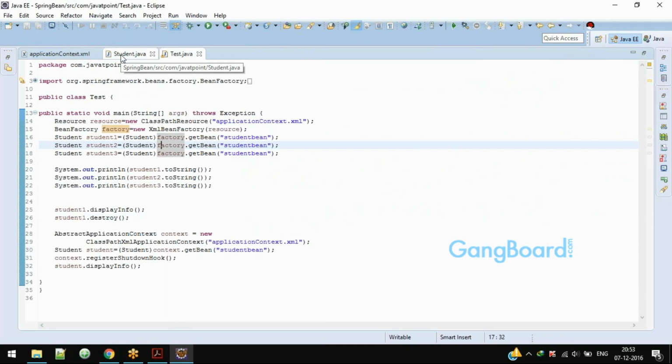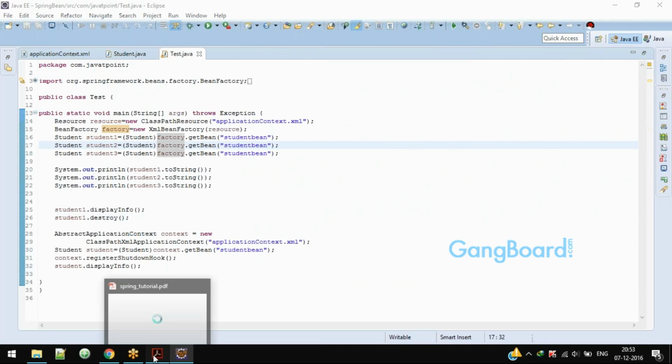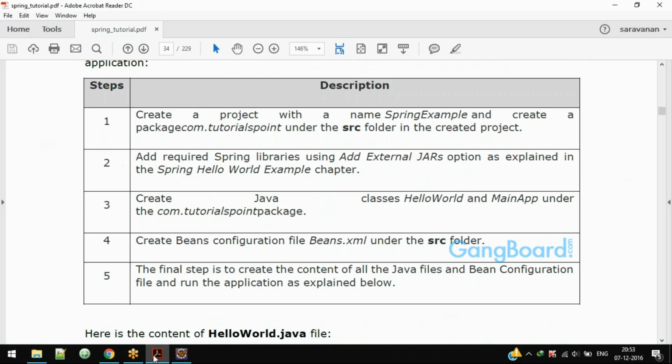So these two are the scopes which are relevant to standalone applications. We'll see the scopes which are related to the web during the web MVC sessions. Okay, fine.